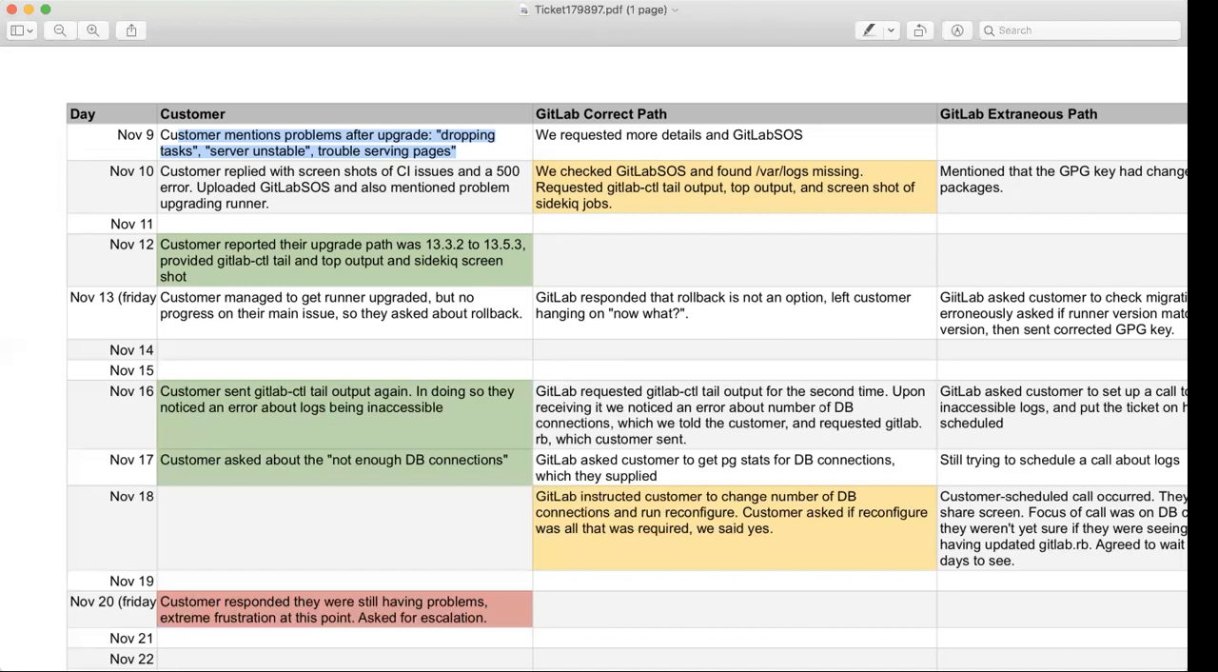Okay, so ticket 179897. I won't say the customer since we're going to probably publish this video. But in the beginning, they didn't say much. So they didn't give us a lot to go on. Server unstable, trouble serving pages, dropping tasks.